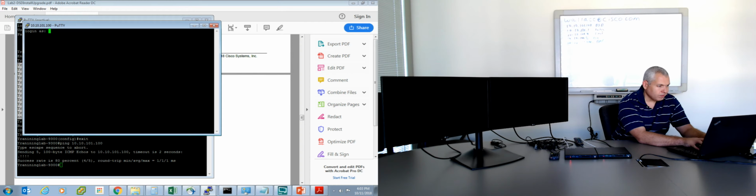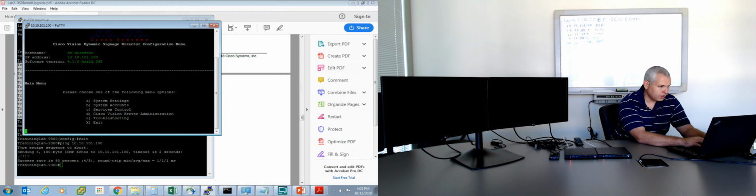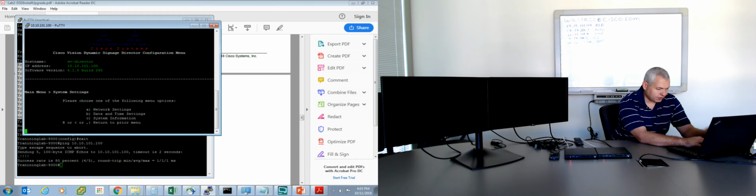So I'm going to bring up a window. I'm going to log into it. 10.101.100. Installer, Cisco, exclamation point 123. And there we go. See, our IP address is set right. So we're going to go into system settings here. I'm going to go into date and time, set up an NTP source.